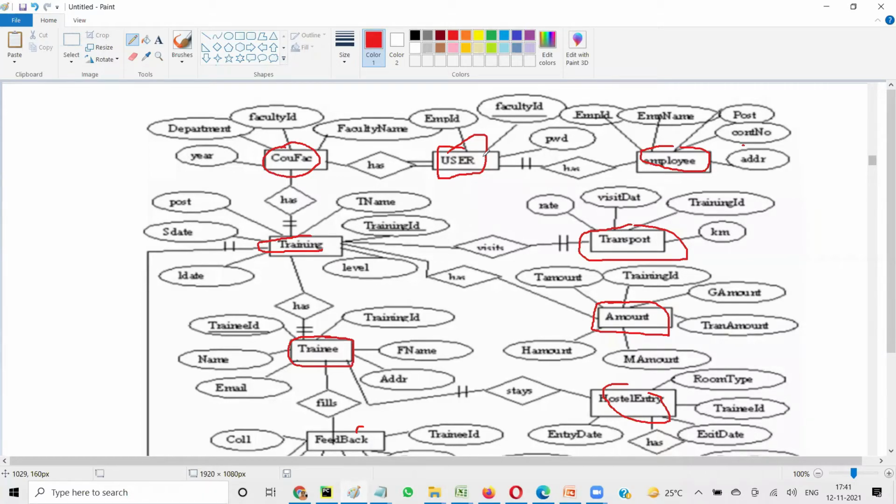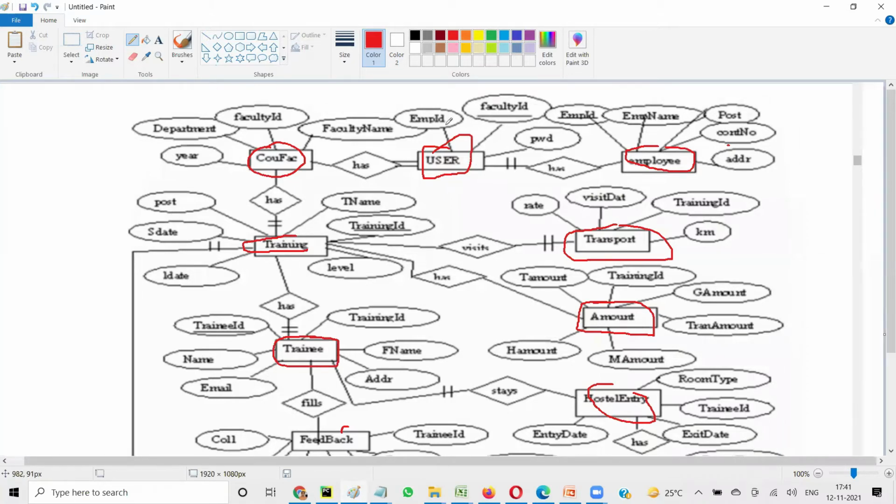Did you get it? So course faculty will have the faculty IDs, employee will have the employee details. And the user is a table which is linked to both course faculty and employee. So that's why here you don't have employee name, you don't have employee ID, you have faculty ID and employee ID. Okay, so now you tell me, where will you create the foreign key? Foreign key for user and employee will be in user or in the employee?